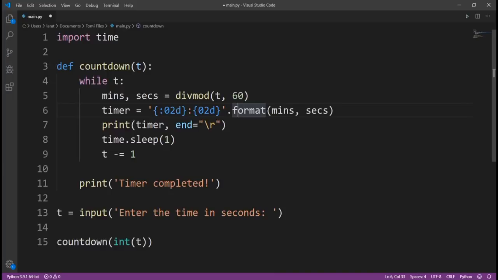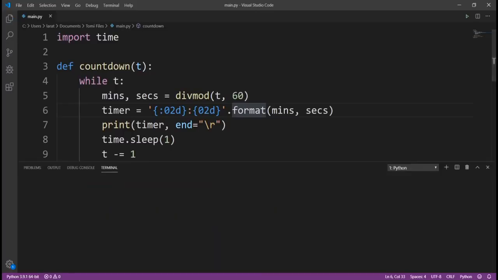Then we just add a new variable named t, and we tell the user to input the time in seconds. So if the user inputs 60 seconds, it's going to count 60 seconds. If the user inputs 50, it's going to count 50. Then we just call that function once we know what the user wants: countdown, integer t. Now we run this.